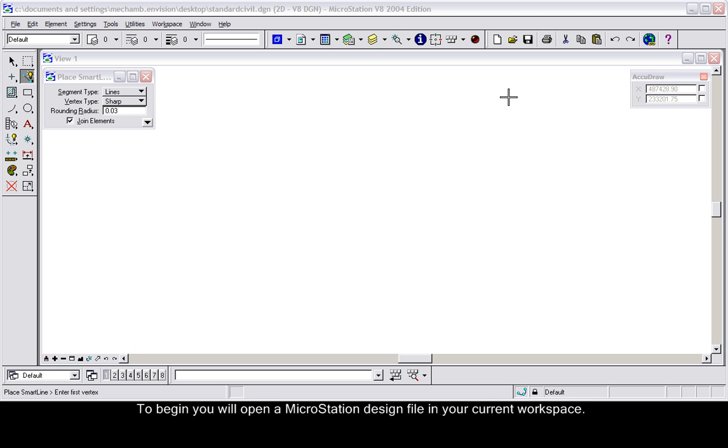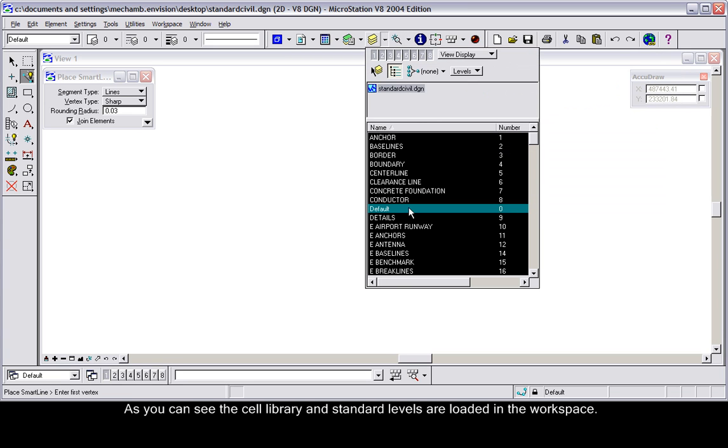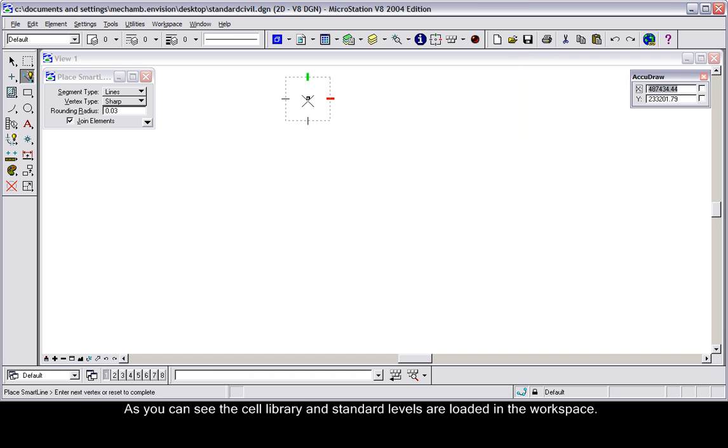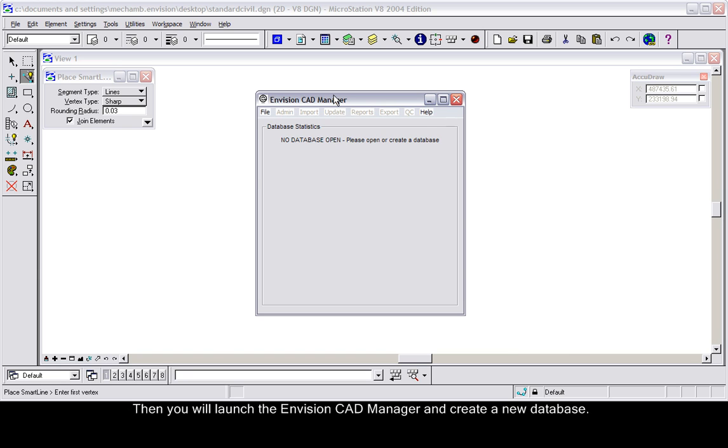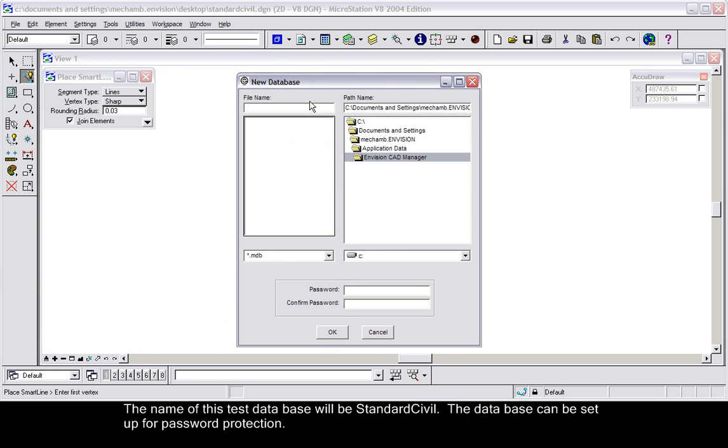To begin, you will open a MicroStation design file in your current workspace. As you can see, the cell library and standard levels are loaded in the workspace. Then you will launch the Envision CAD Manager to create a new database. The name of this test database will be Standard Civil. The database can be set up for password protection.